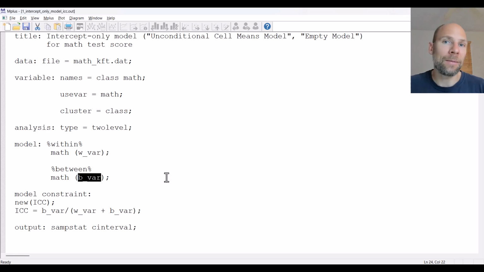Why did I label these parameters here? I did that so that I can then refer to those two variance components in the model constraint statement, which is next. The model constraint statement is used here to define a new parameter that we would otherwise not obtain. And in this case, this parameter is the intraclass correlation coefficient.